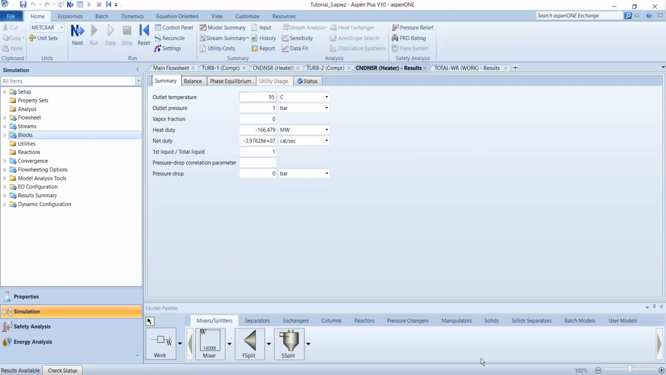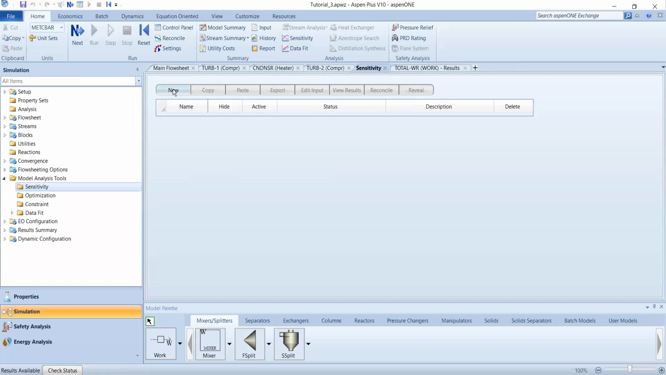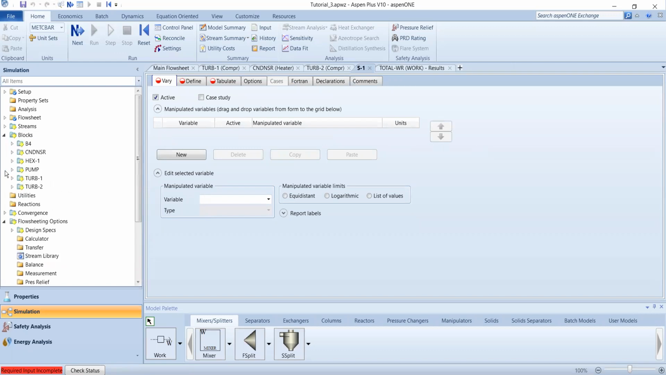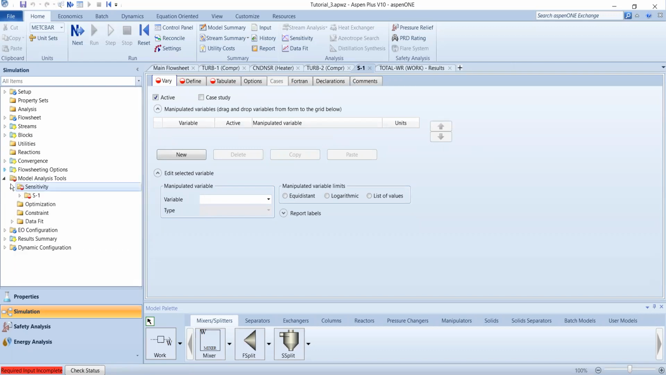So again, we said we're navigating to model analysis tools, sensitivity, new sensitivity, and we'll call it S1. And I'm gonna get this screen right here, right? Let me close that. Okay, I'm gonna get this screen right here.